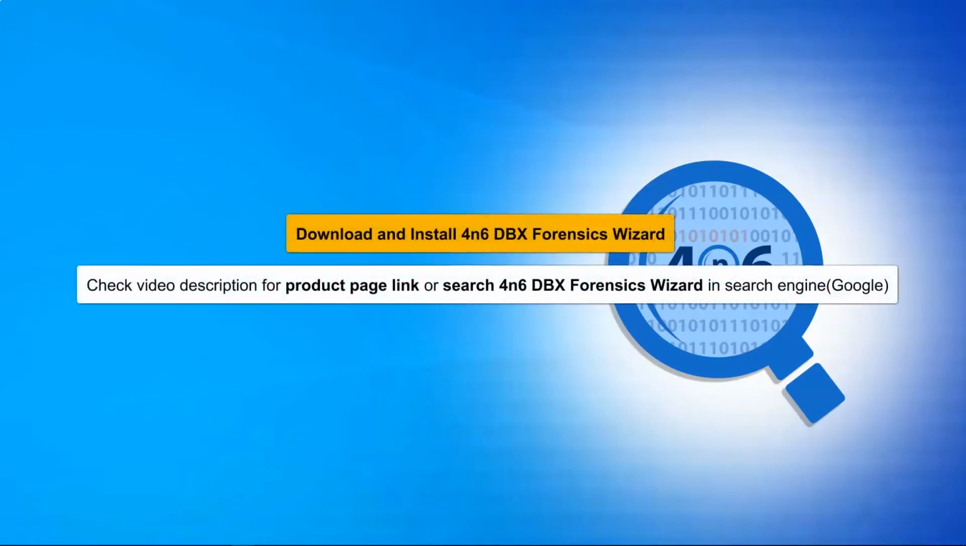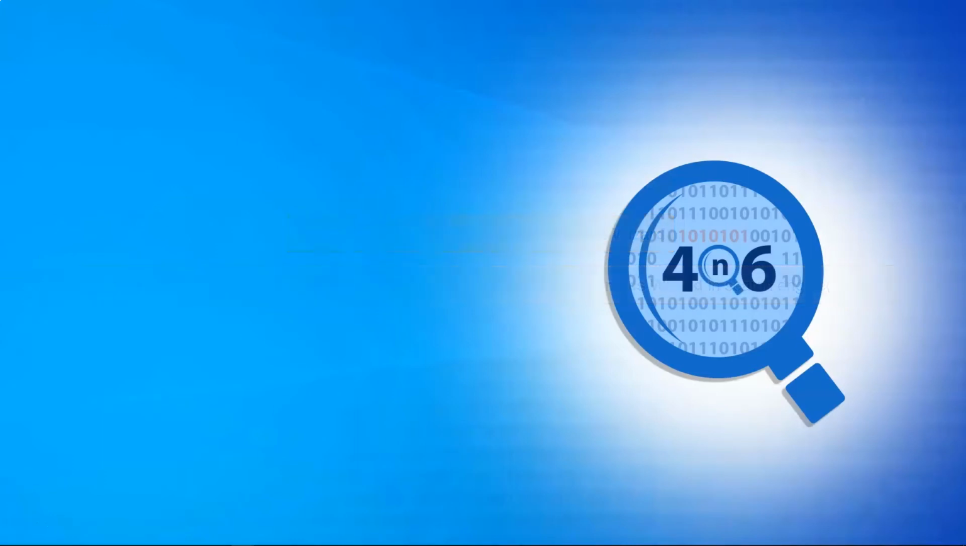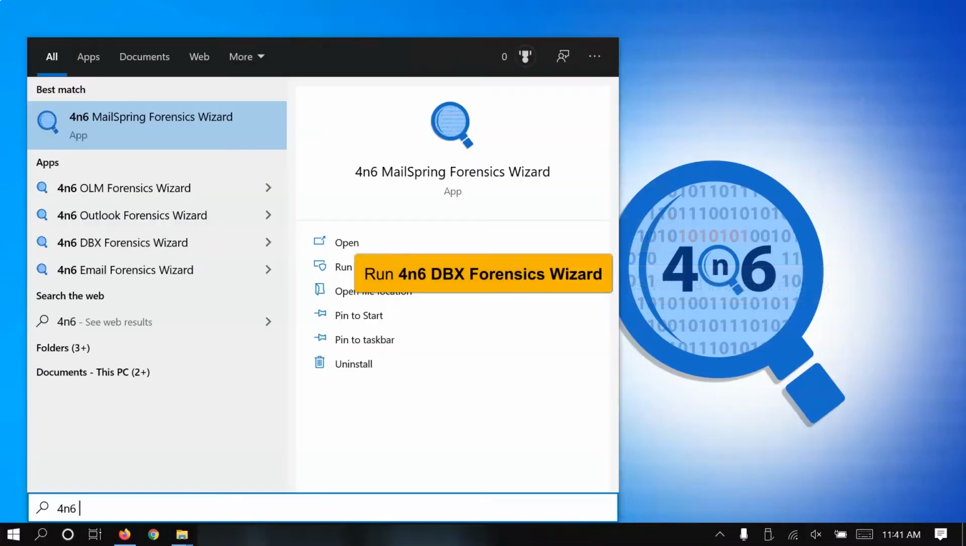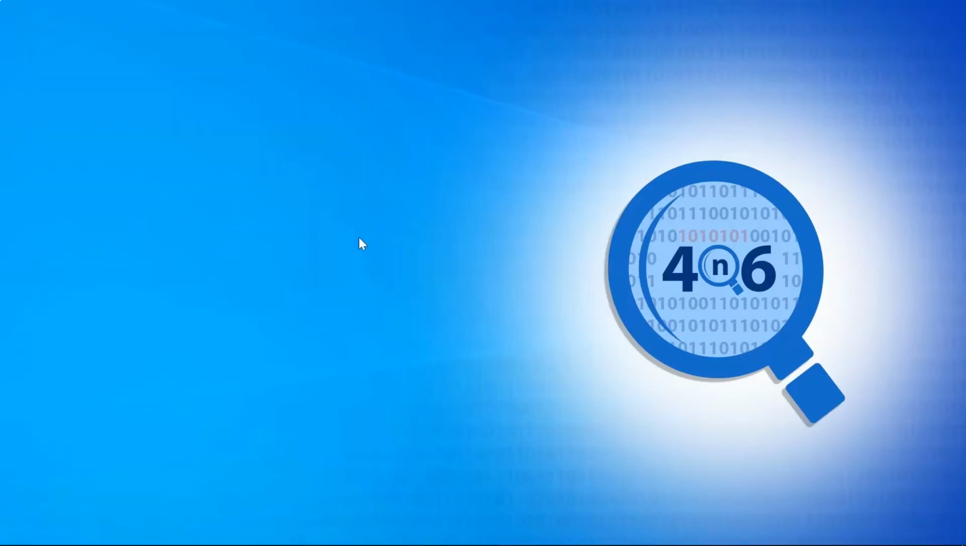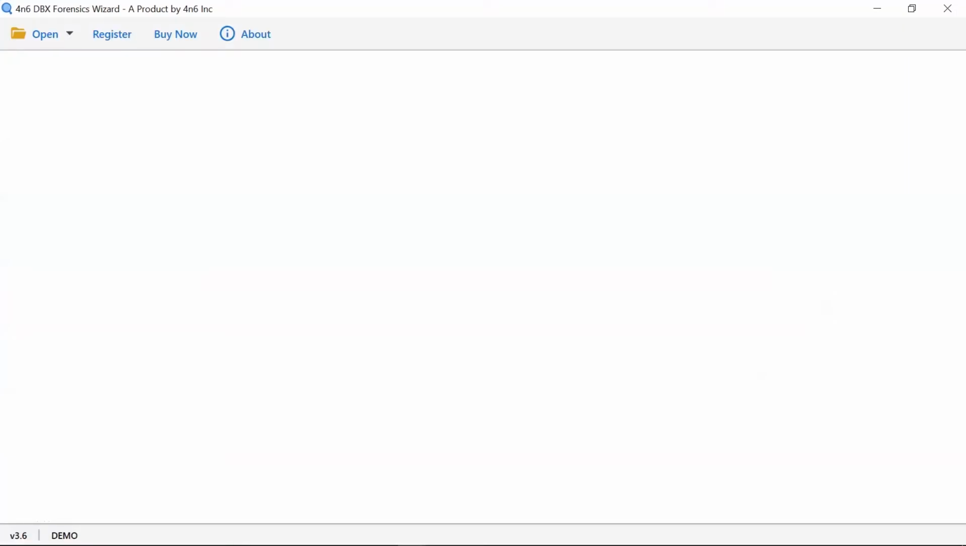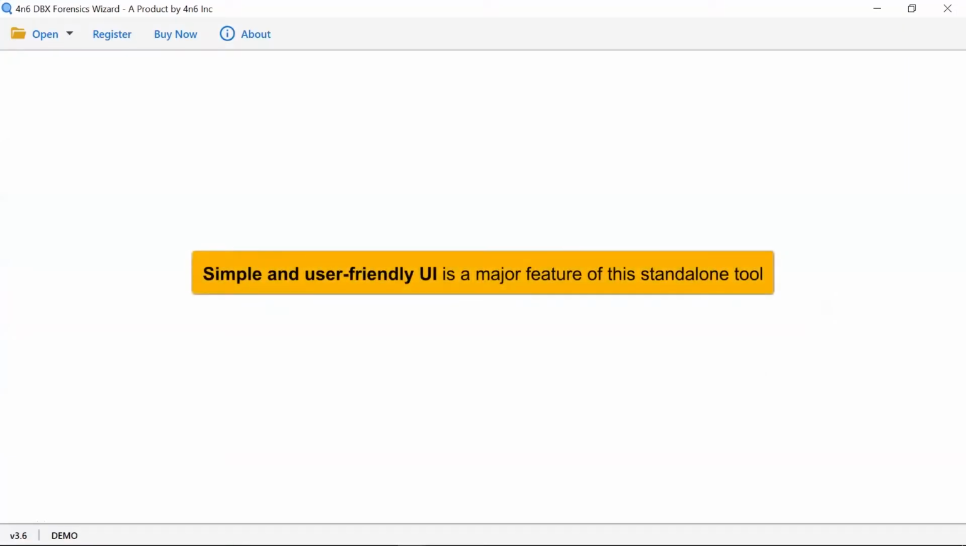We start by downloading DBX Forensics Wizard on our system. Run the application and open it on your Windows machine. So, let's begin the process to analyze DBX files in the simplest way. As you can see, it has a very clear and simplified interface that doesn't require any specific skills to continue.